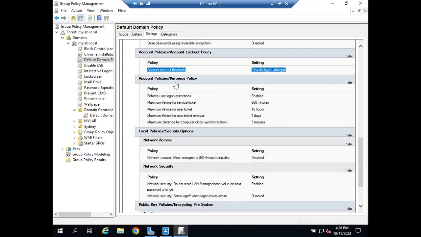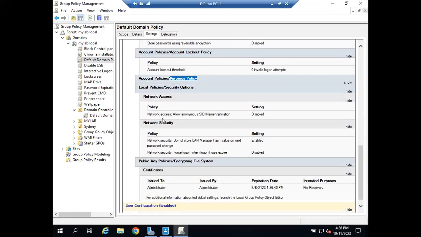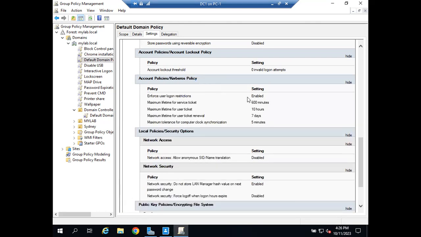So here, Kerberos policy. Actually, Kerberos policy is used for network identity, whenever we are trying to access a remote computer, remote services, or remote databases. At that moment Kerberos is there, and it will control our ticket system, enforce user logon restrictions, lifetime of service tickets, and maximum and minimum ticket renewal time synchronization.